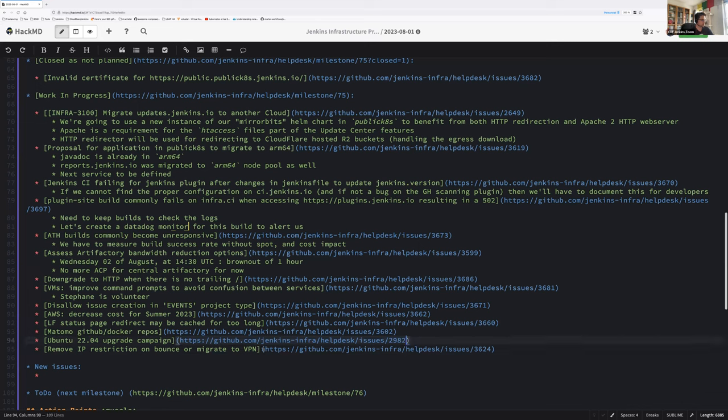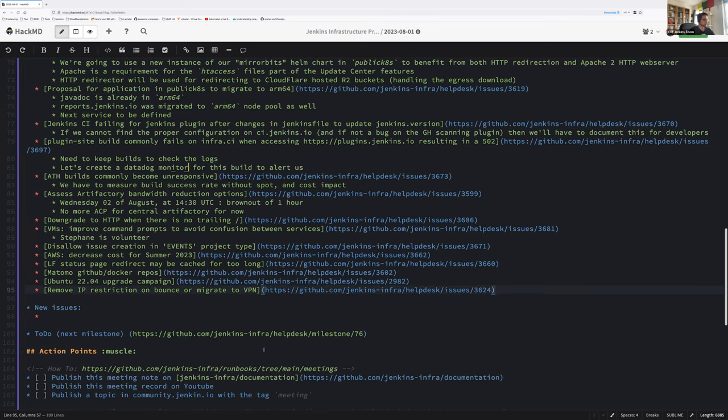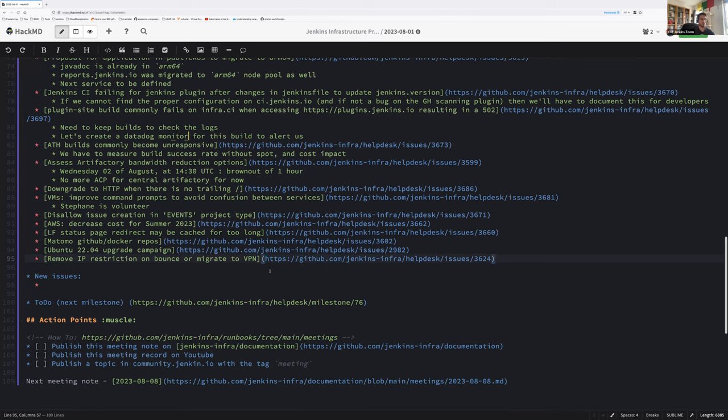Finally, last one, no work was done on remove IP restriction on bounce or migrate to VPN. I've created, as we will see with the issues to triage, the issue about cert.ci cleanup and hard network cleanup. We are inside that area. For now, I won't be able to work on it, and I don't think any of us will be able. So I propose that this issue is delayed by at least 2 weeks. No objection?